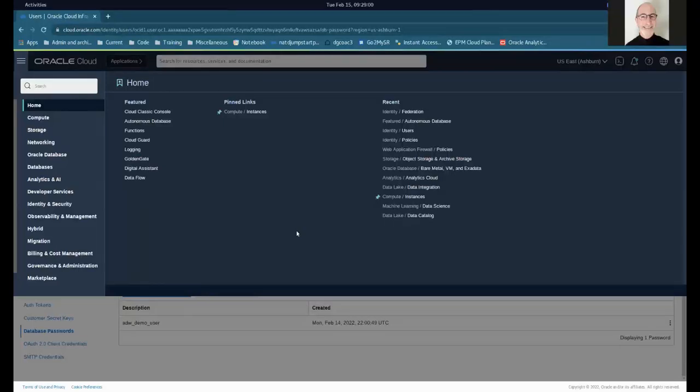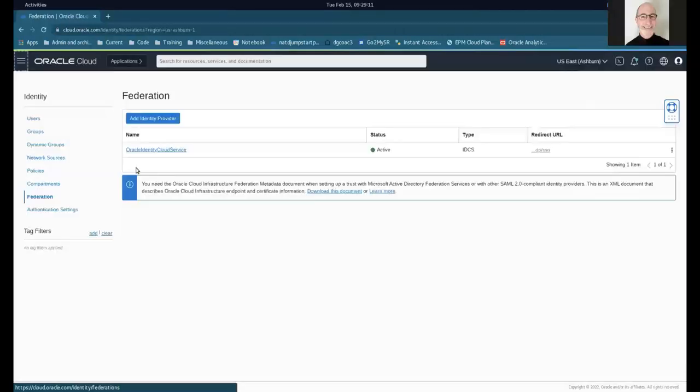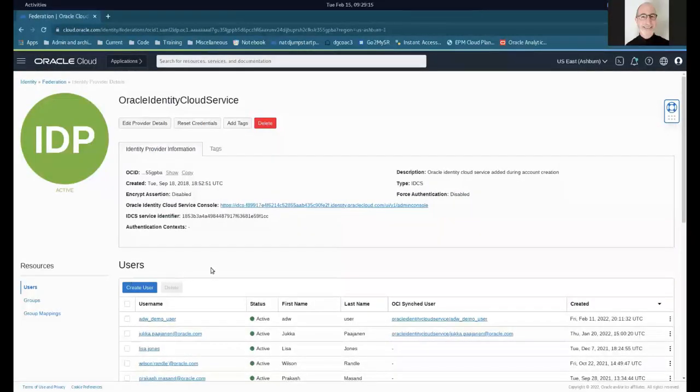So now let's look at IAM authentication setup for the database. I'm going to go into identity and security. I'm going to go into federation. And I've got two users I want to look at setting up.